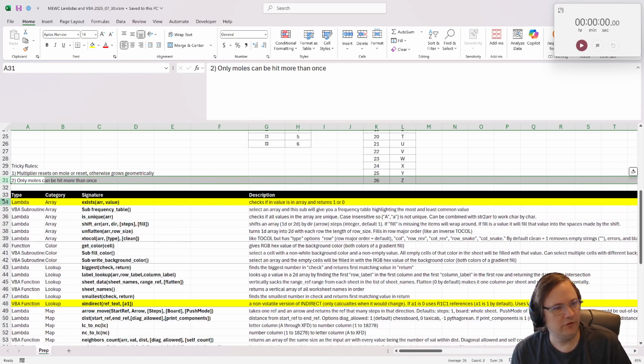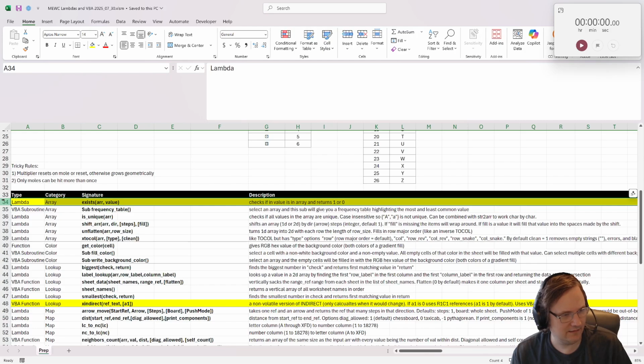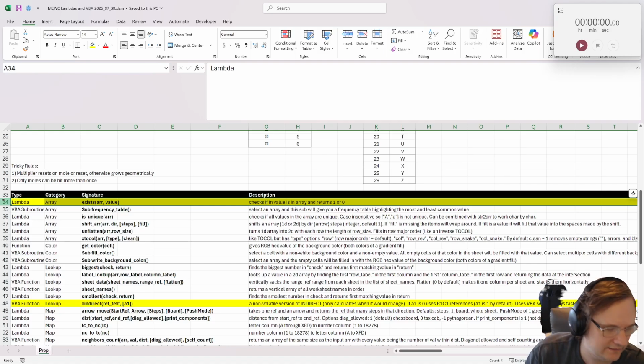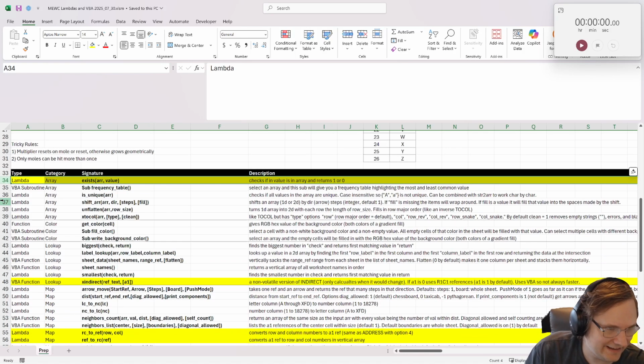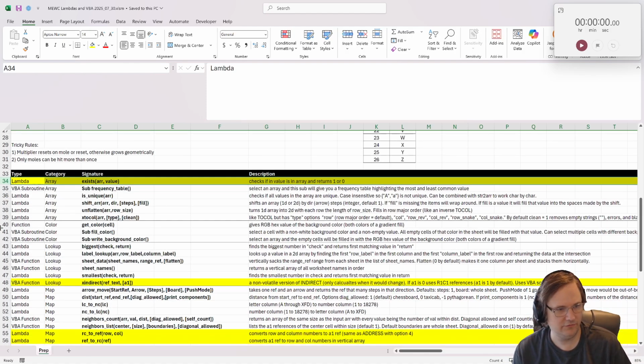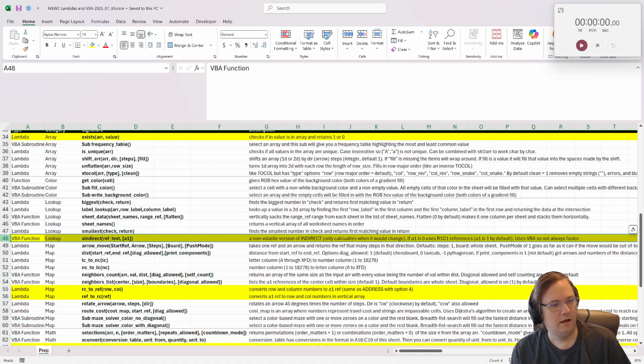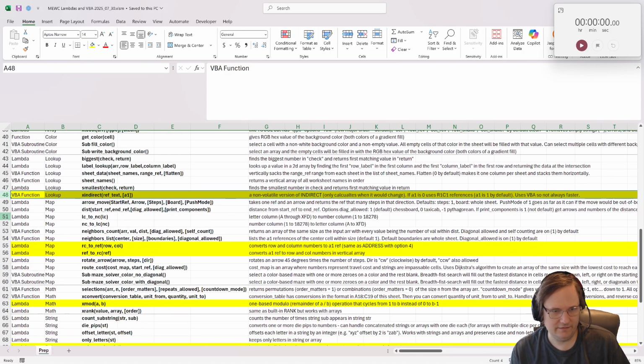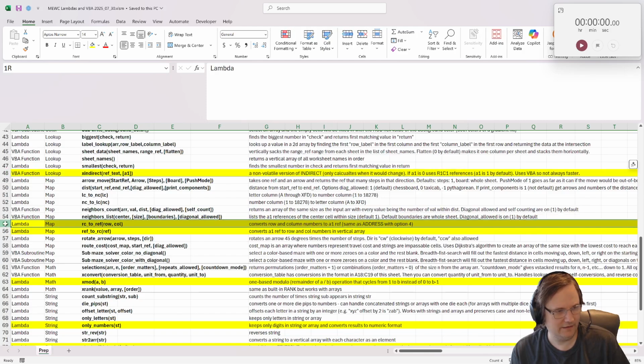A few lambdas and VBA things I'm going to use. The file for these is downloadable. The link is in the description. Exists is a lambda that checks if a value exists in an array and gives 1 or 0. XINDIRECT is the same as regular INDIRECT, but it is non-volatile.